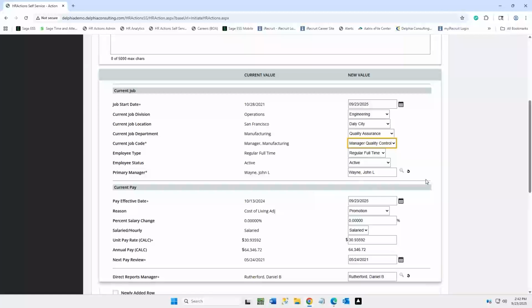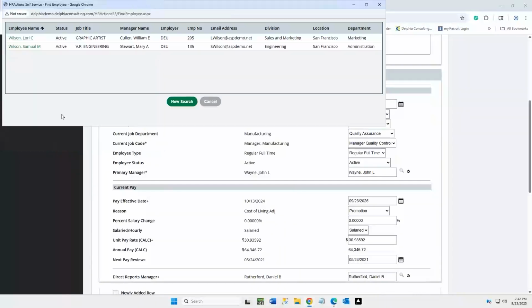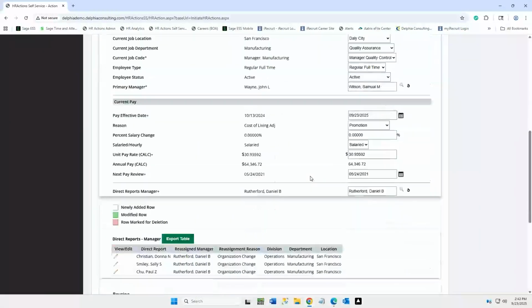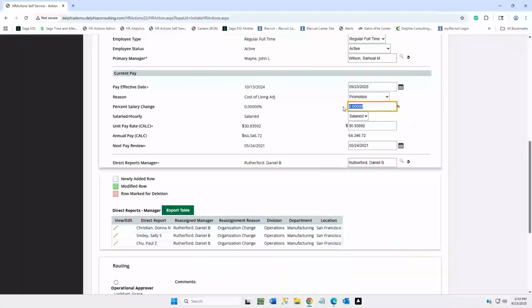So Dan's going to be the manager of quality control. Right now, John Wayne doesn't manage the quality control department. That's by a gentleman by the name of Sam Wilson. He's the VP of engineering. And if we come down here, notice that the pay effective date automatically changed to the value of the job start date. I'm going to go through and give this person a 2% increase.